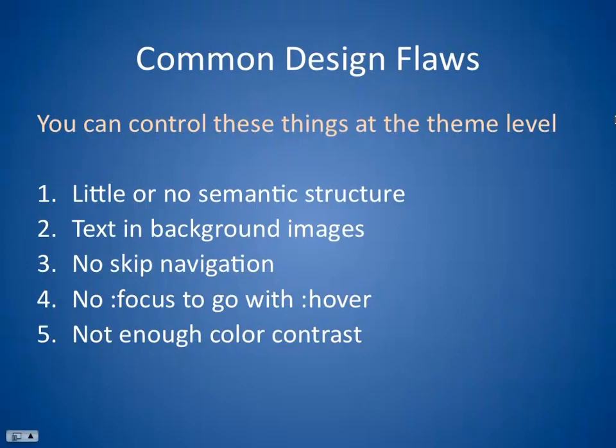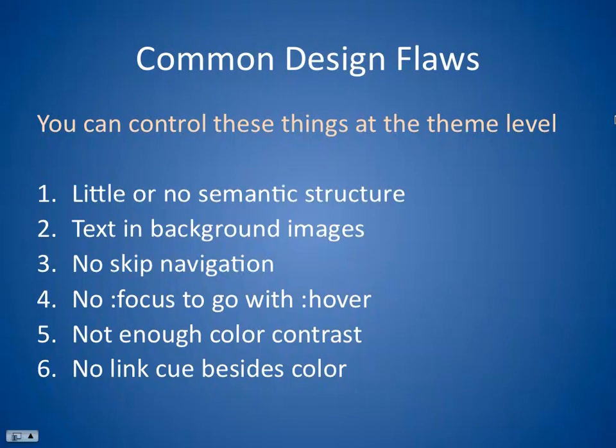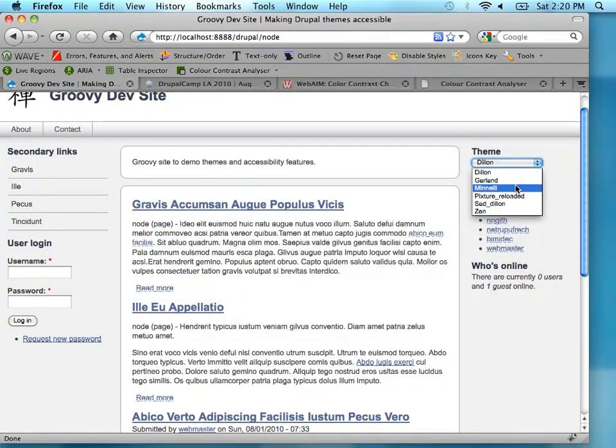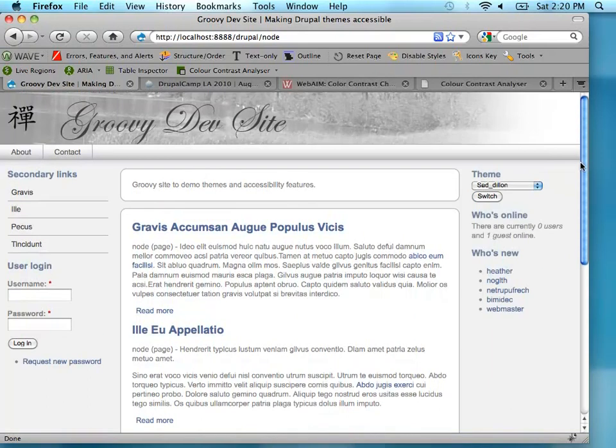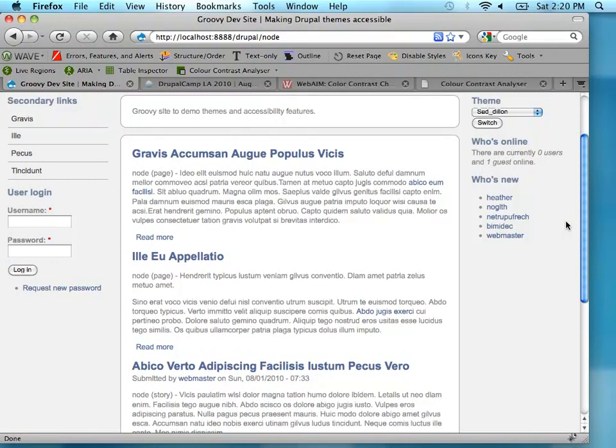Okay, I think there's just one more of the common flaws that we see a lot of. Okay, so the last one I wanted to point out here, because again, this is something really easy to control at the theme level, is not having any cue that something is a link besides having it show up in a different color. So I know a lot of us like to have links without the underline just because we feel like it makes our themes look a little bit cleaner and modern and just not as much clutter. But the reality is that that can actually be harder for a lot of people to use and understand your site, especially if your color combinations don't have a lot of difference.